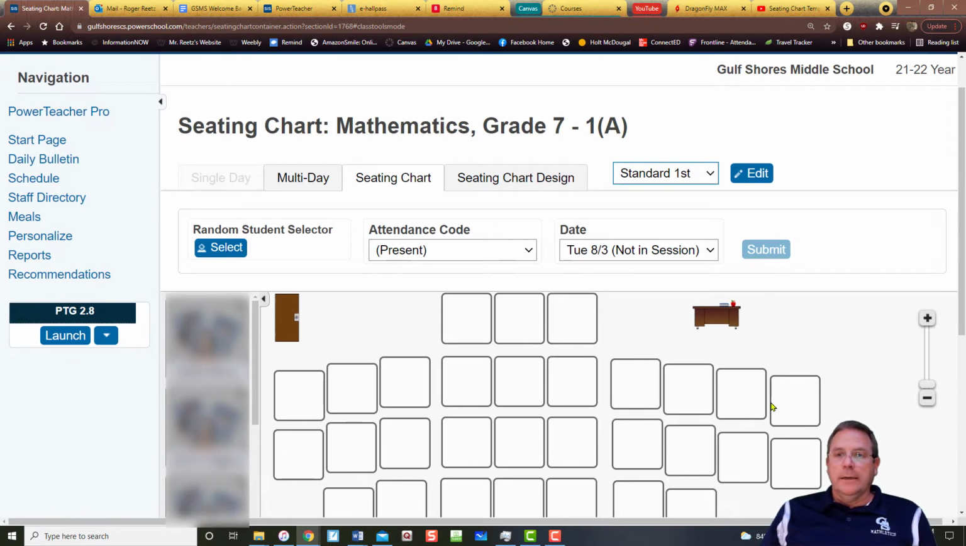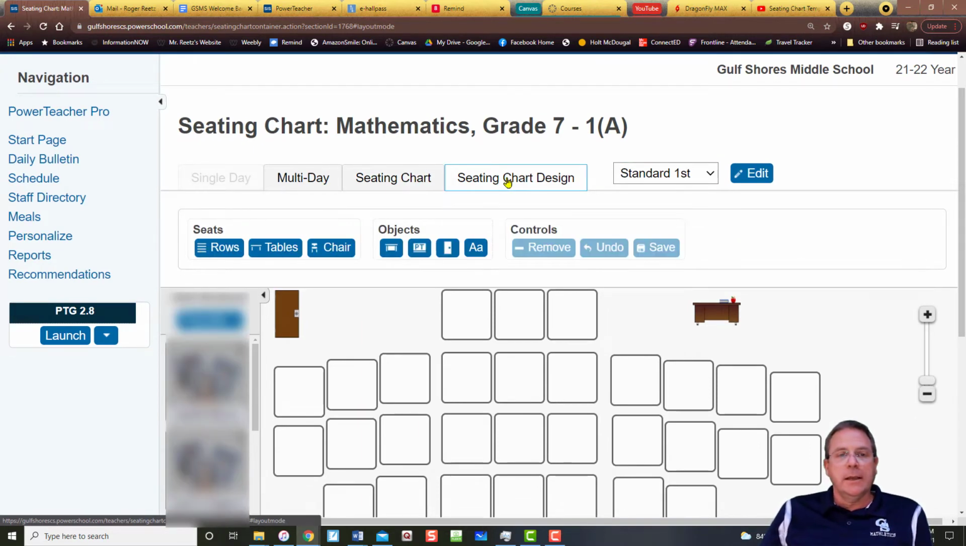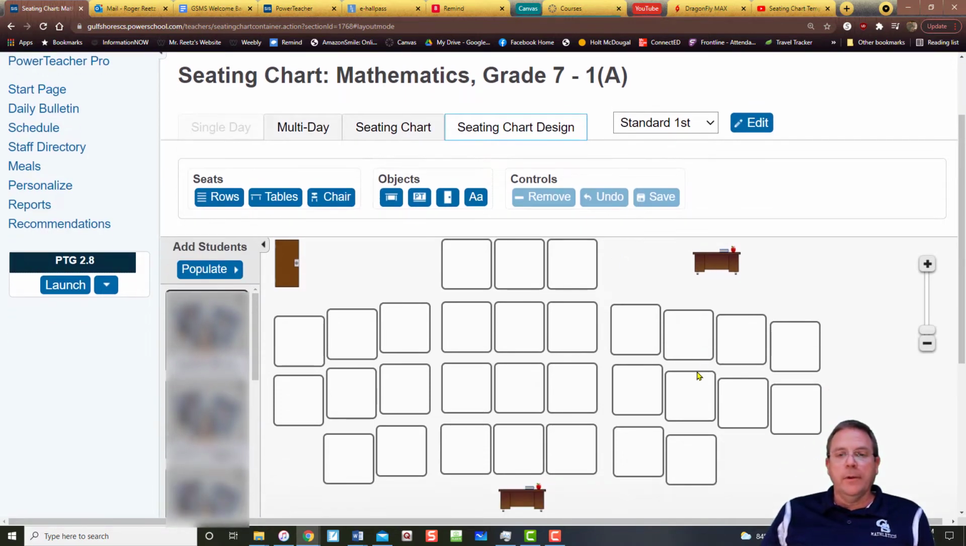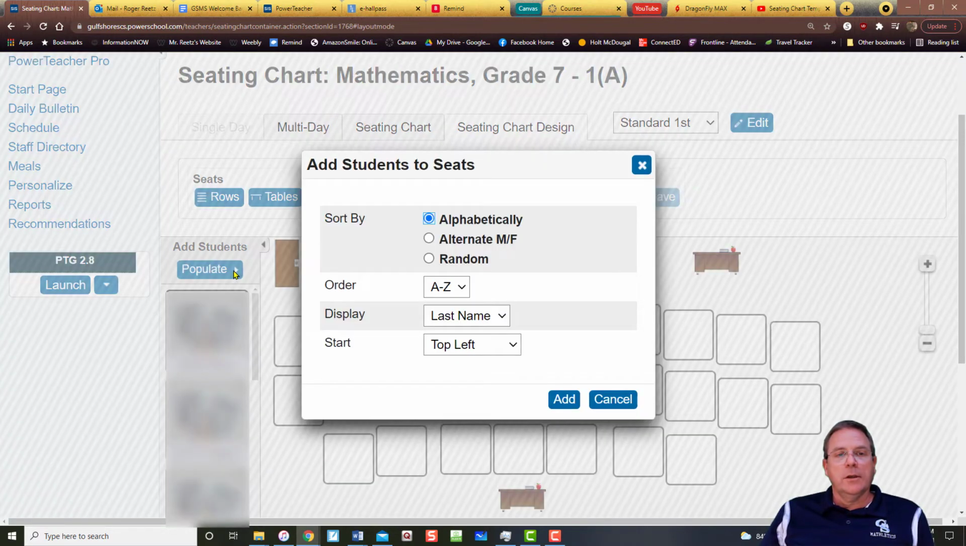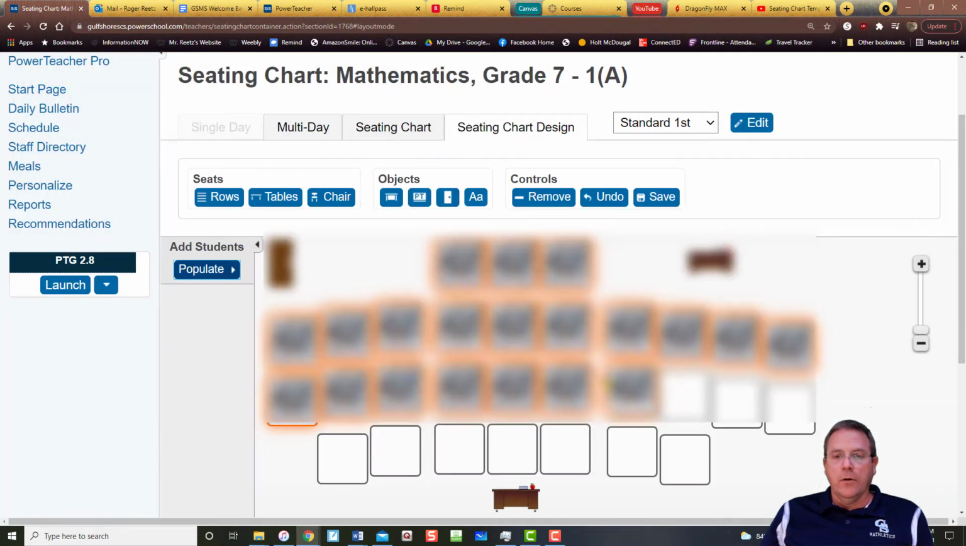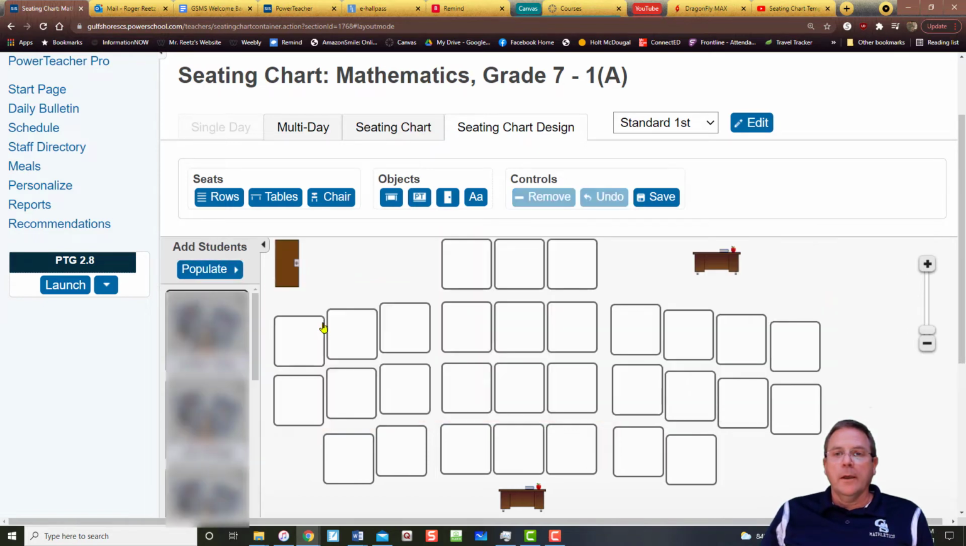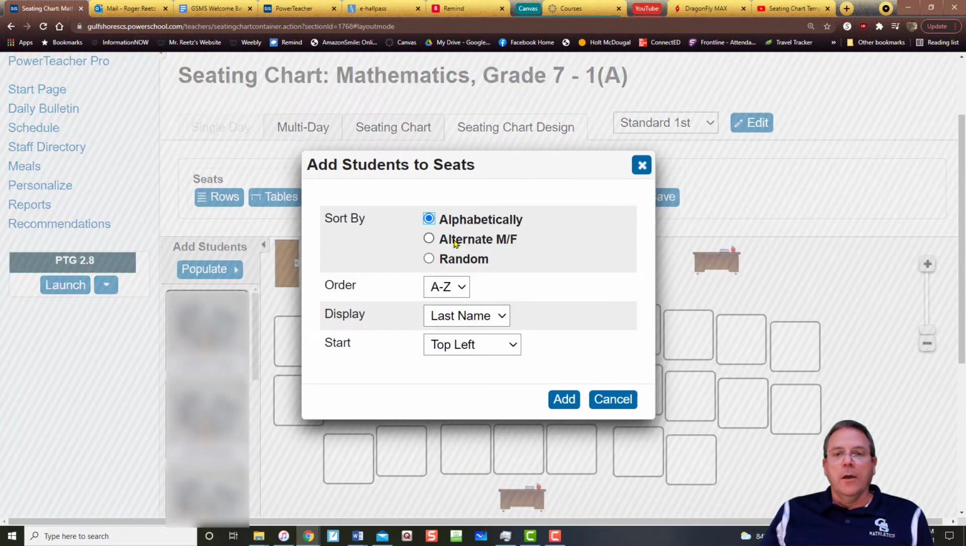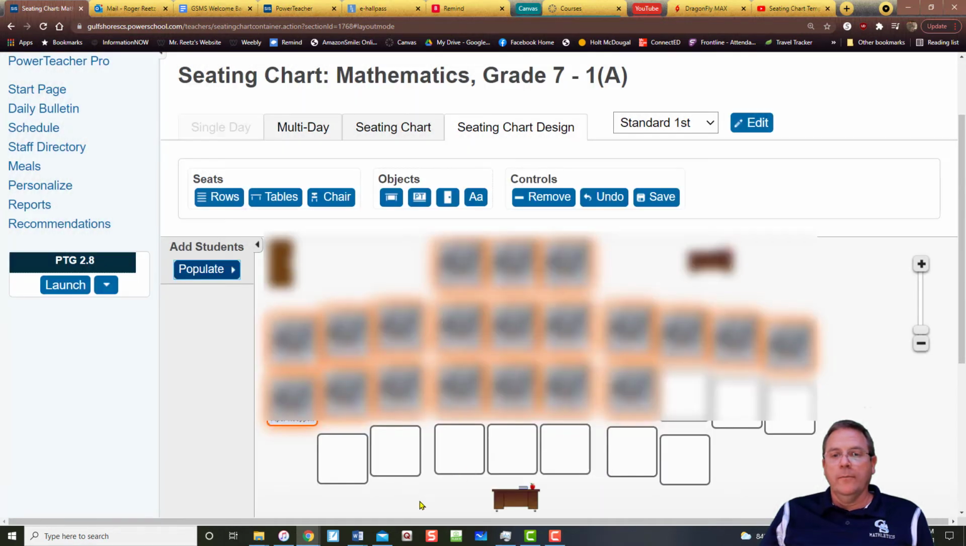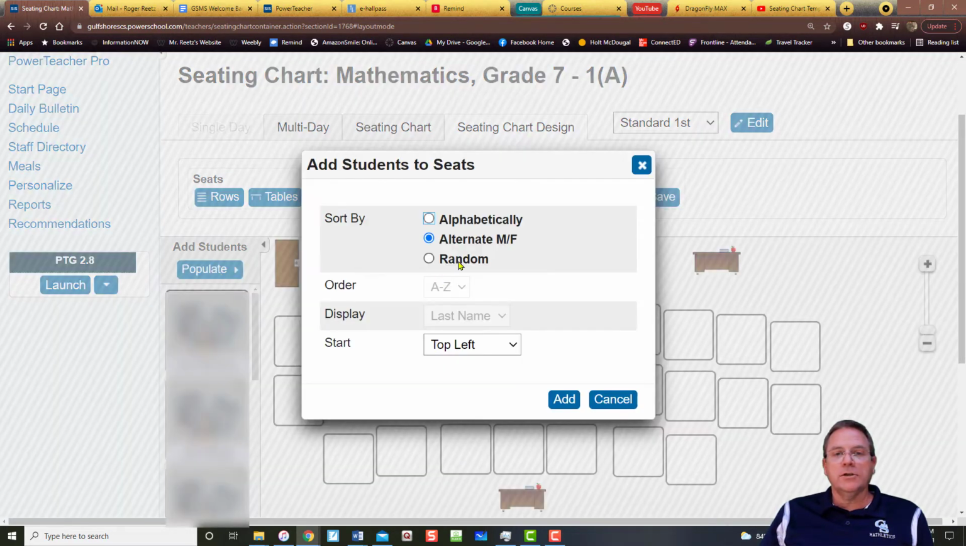But we're not done. There's still something else I can do. I can go to my seating chart design, and now I can auto-populate these seats if I want. So I could set it by alphabet, hit Add, and it auto-populates them. Then you can move them how you want them. Or I can set it to alternate male and female. You can undo that, and you can just say randomly. So you can set your kids up randomly.